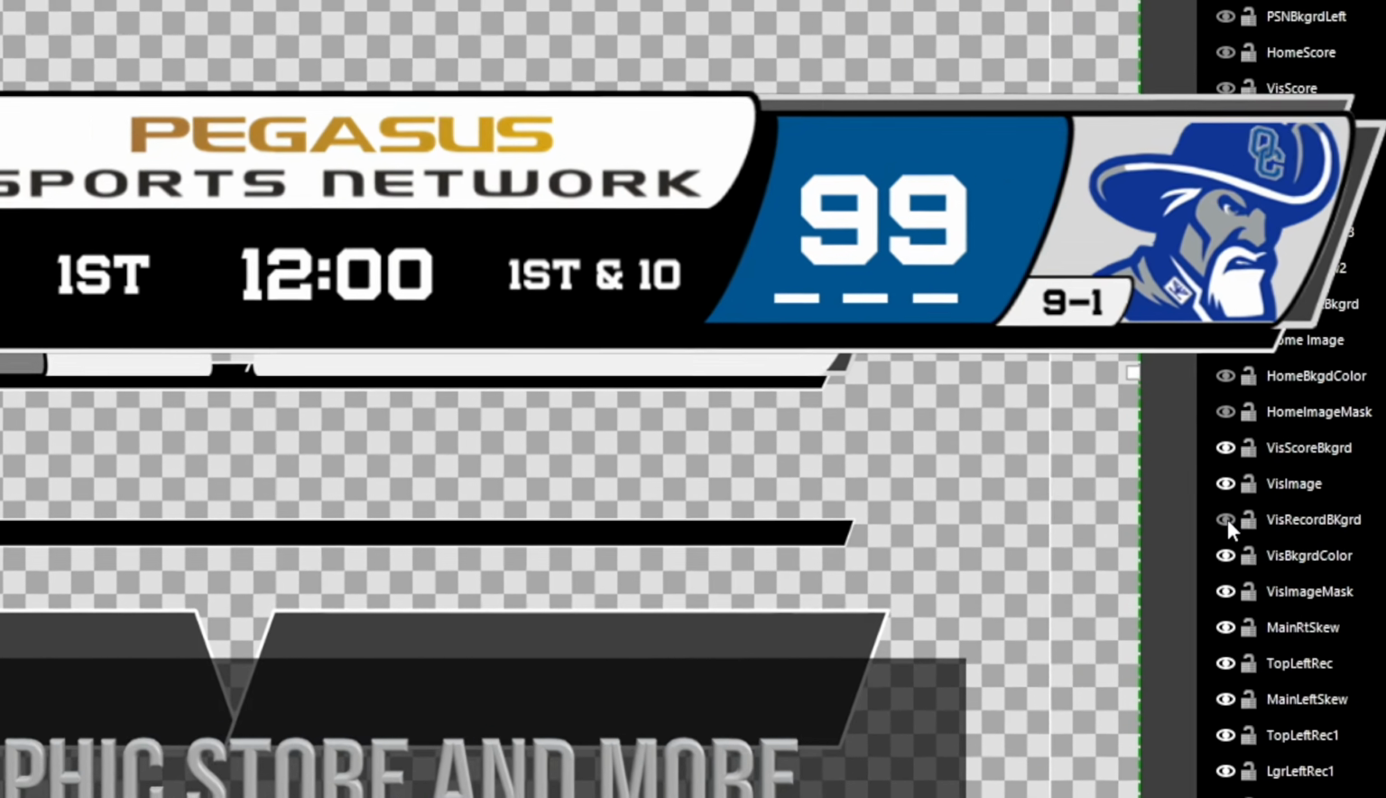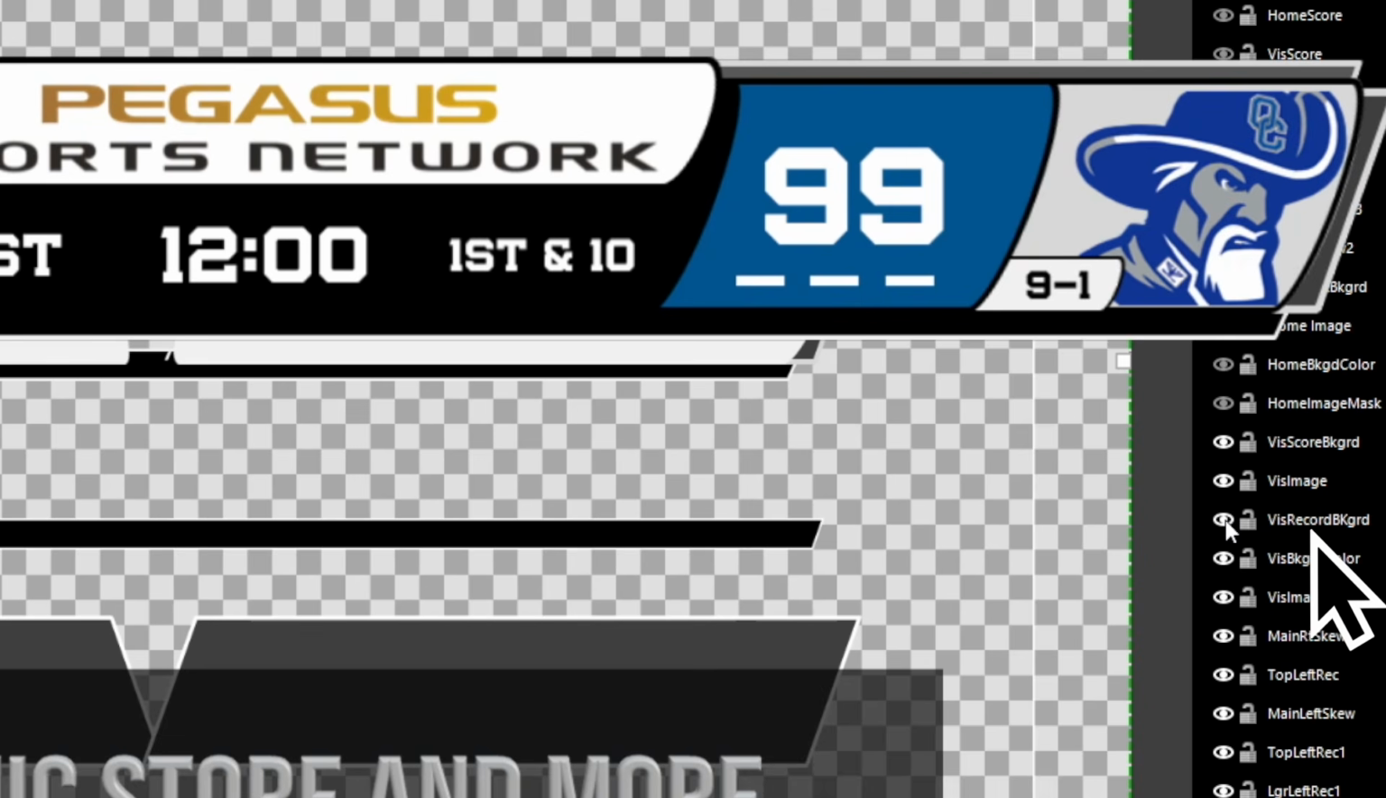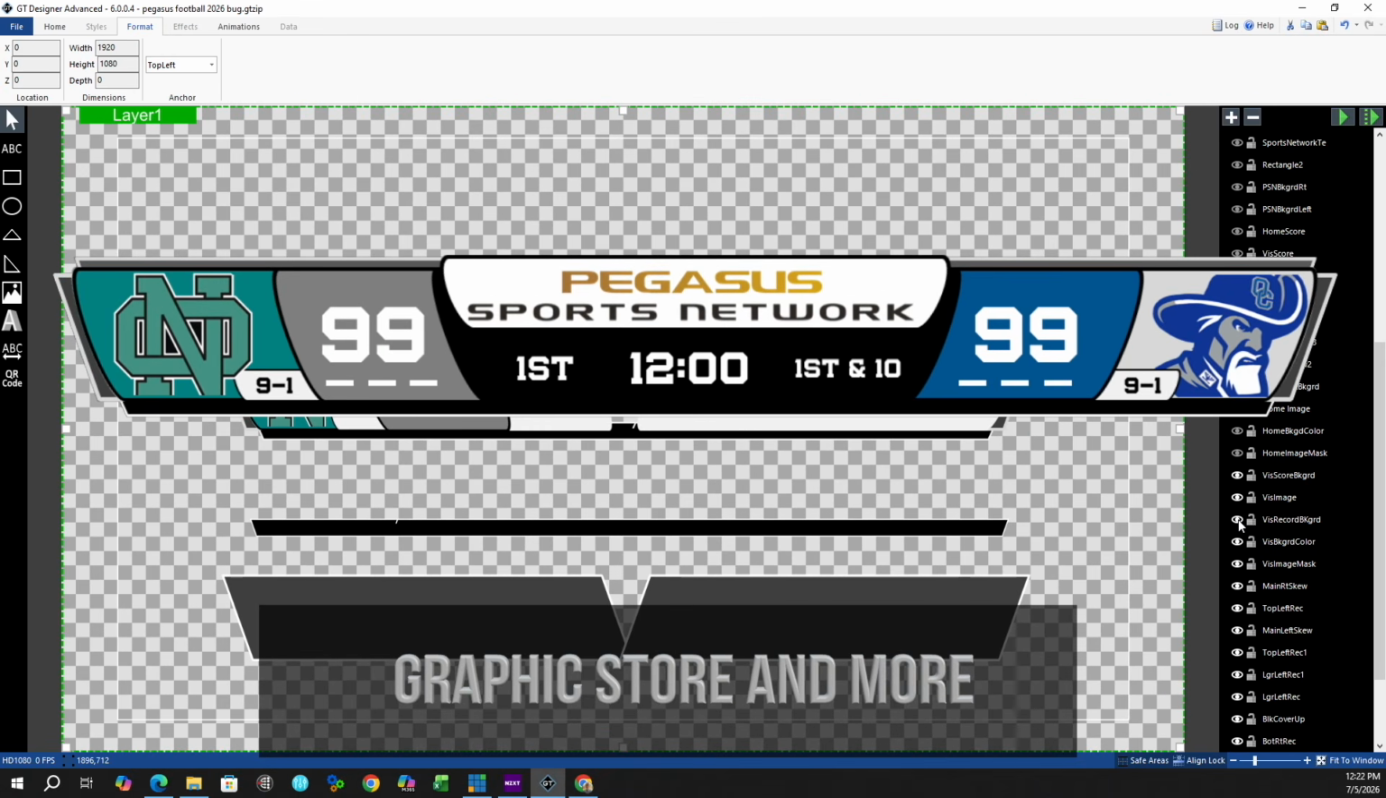So right here is the visiting record background. And again, what I did is I used that exact same image that we created. I right-click and copied, right-click and pasted on this main white image like we did for these other two. And then I shrunk it down. And the reason that it looks this way right here is because I actually have it over top this element and I have it behind this element.